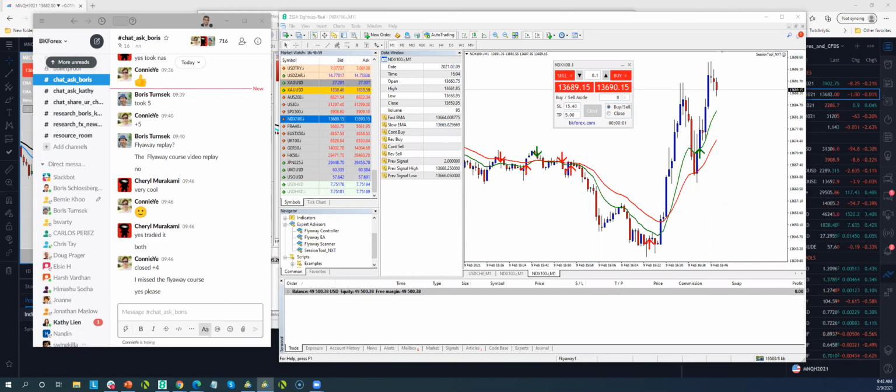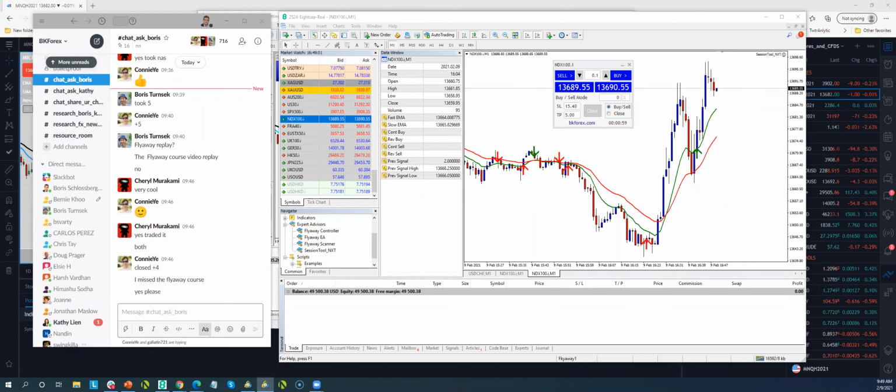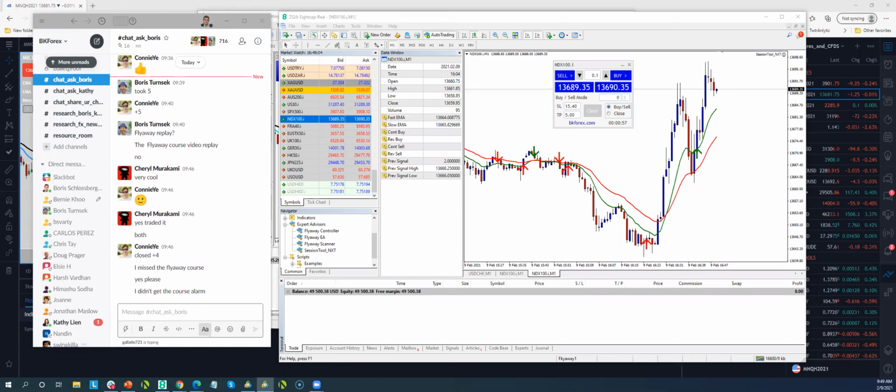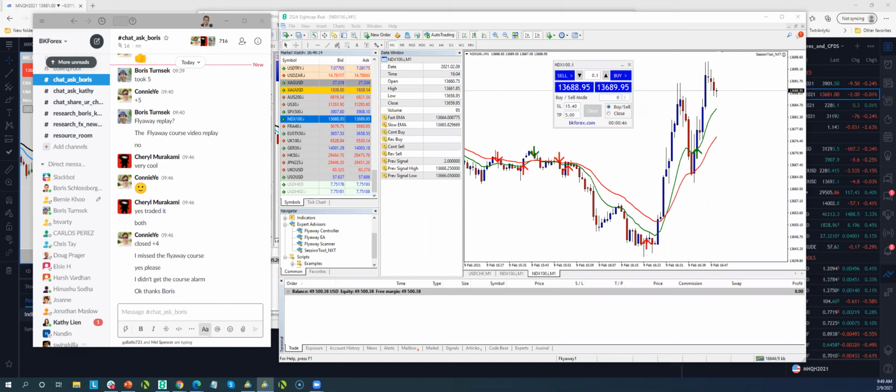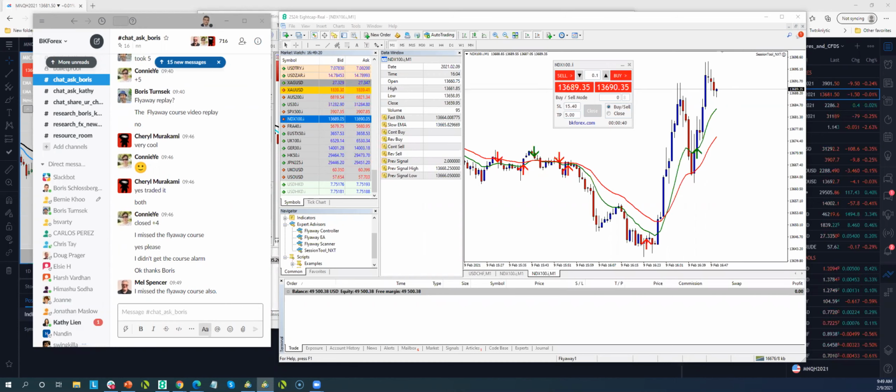the additional video that shows people how to do a semi-automatic entry. Anybody else who didn't get it, just let me know. But I know I sent it out.